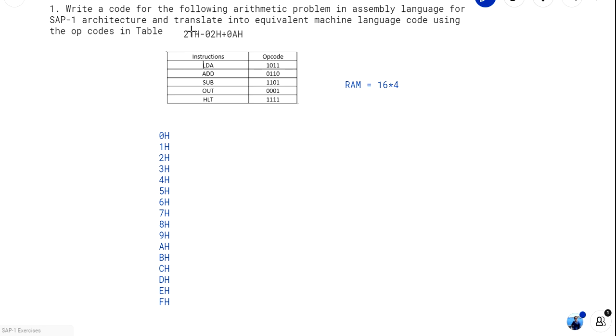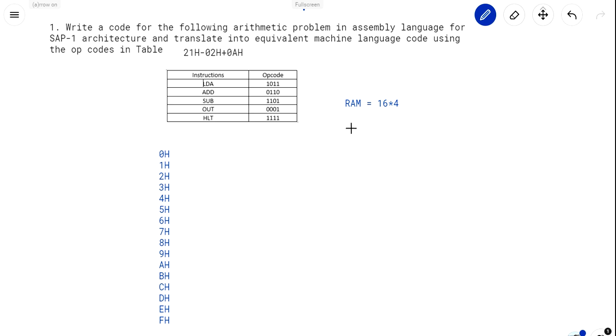That means the first instruction should be loading the accumulator. Without loading anything you cannot proceed, because during addition your SAP-1 always works like this: A is equal to A plus B. That means you need to have the B register value. So after giving your ADD instruction, your B register will be loaded with the data automatically, but at first you have to load your accumulator data. That's why you have LDA, that means load the accumulator.